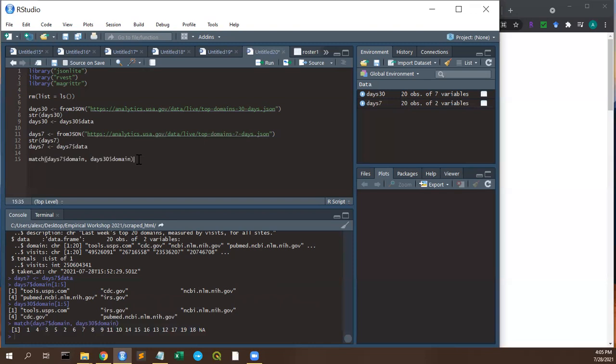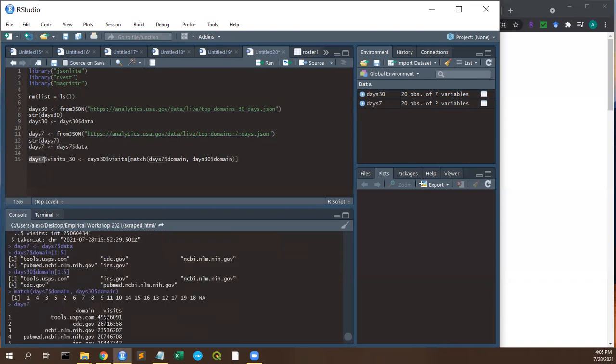So that's fine. So we'll say days30, we want to grab the visits, maybe. days7, visits30, right? So I'm making a new vector here because right now I already have domain and visits, but I want to know how many visits were for the 30-day mark.